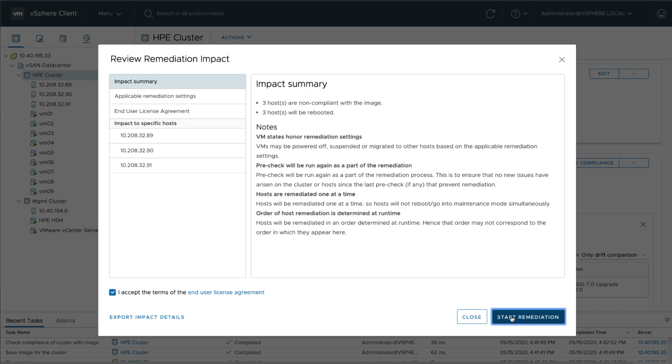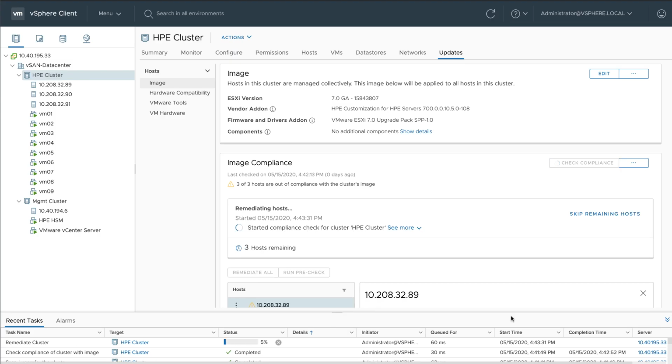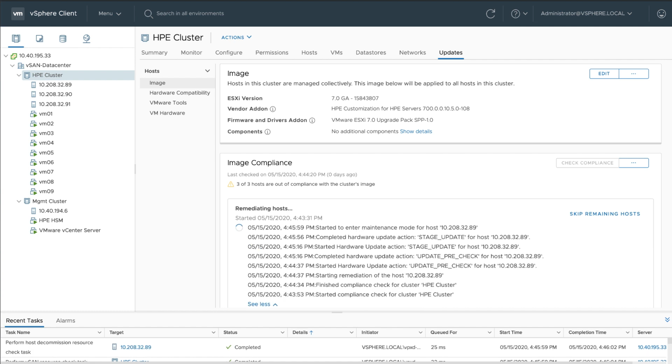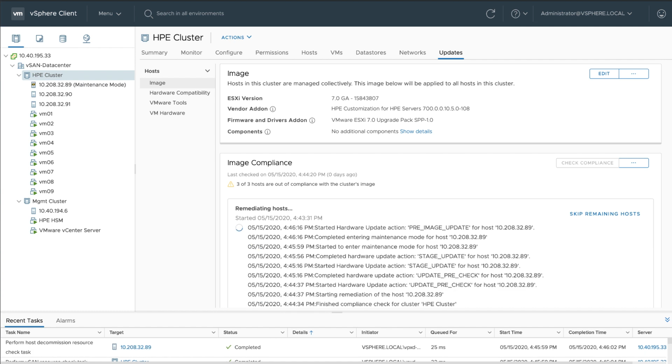vLCM will start remediating my servers in a non-disruptive rolling upgrade fashion, much like VUM. It'll start by migrating the workload off one of the servers, putting the host in maintenance mode, installing any software, and then rebooting the host to install the firmware. Once the server comes back up, it'll run a compliance check, return the workload to the server, and continue on to the other hosts.